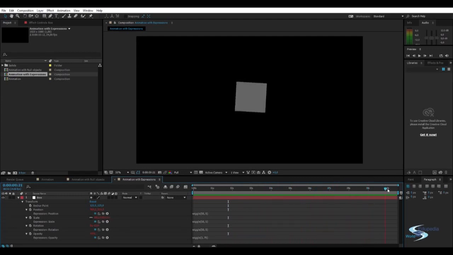But we almost did nothing to make this animation, and I think that's the beauty of using expressions. So that's just about it, quickly about expressions.